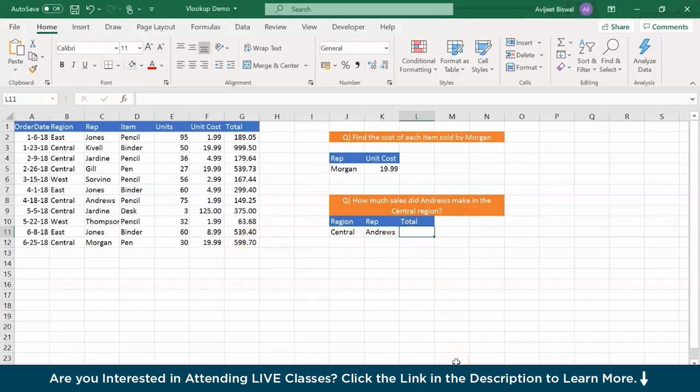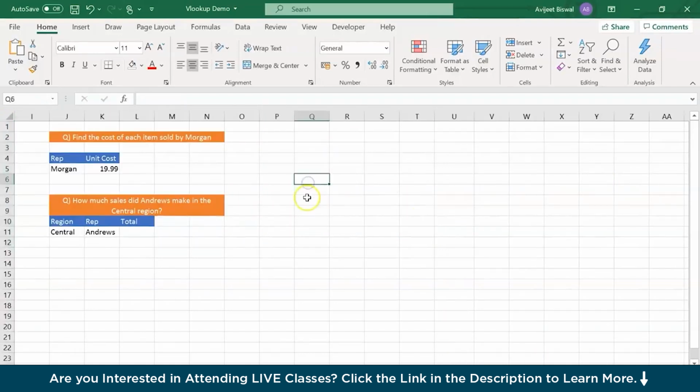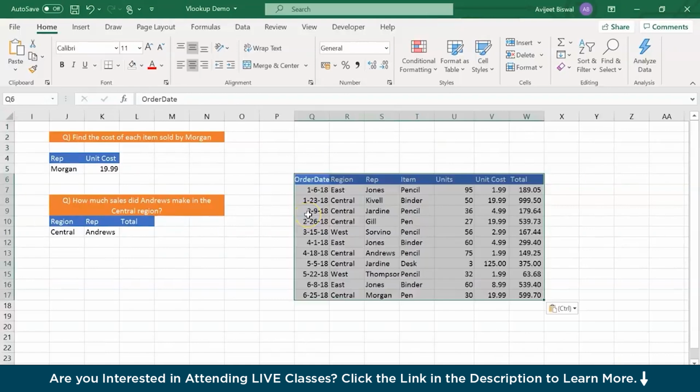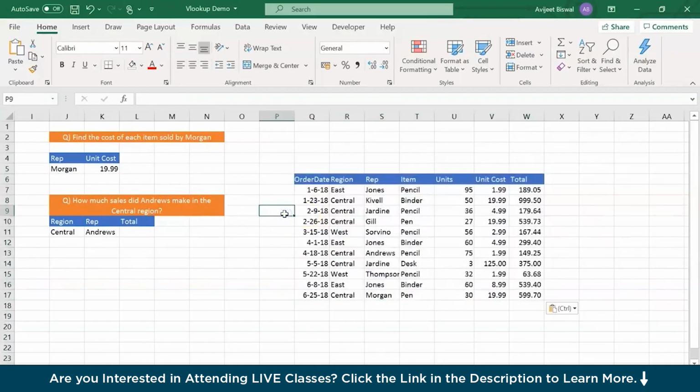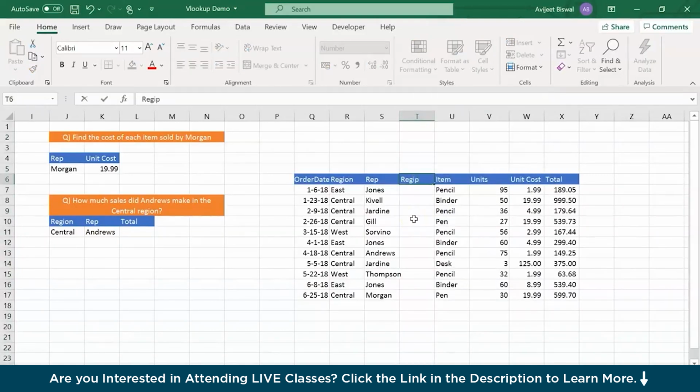To solve such problems, let me first create another table. I'll place the table somewhere here. Okay, so let me just paste the table here. Alright, now I'll create another column where I'll merge the values of region and representatives. So here, let me create another column. Okay, I'll just name this column region rep.